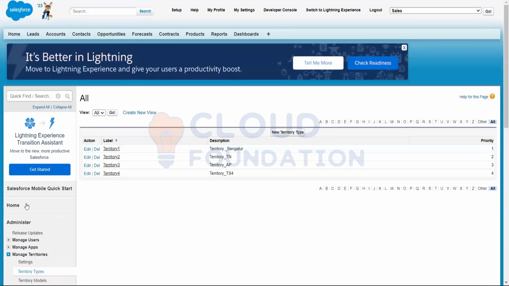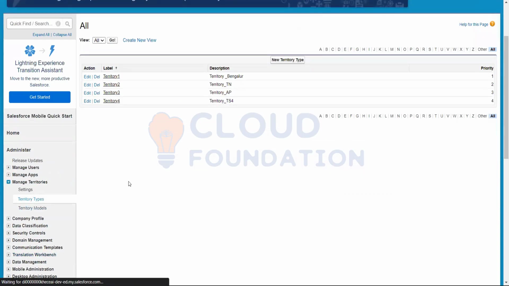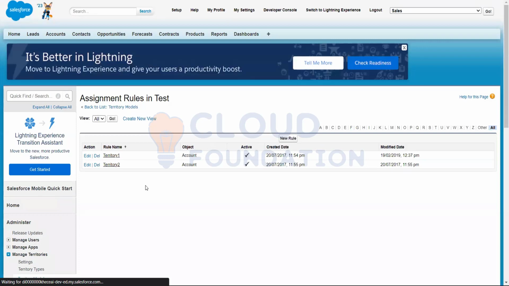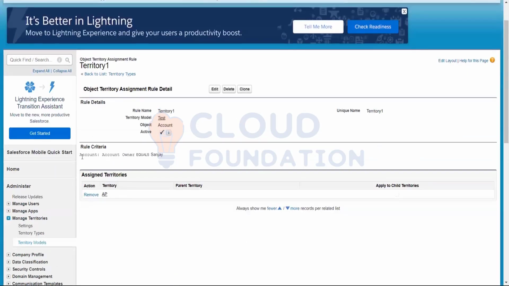So there is a territory rule. I can show you that rule also. I will show you that rule. So these are all the rules for which object; that object is account. So for that object, the territory rule is like this. So this is like account name, owner equals Sanjay. So it all goes with the rule criteria, where you are assigning that to which person.